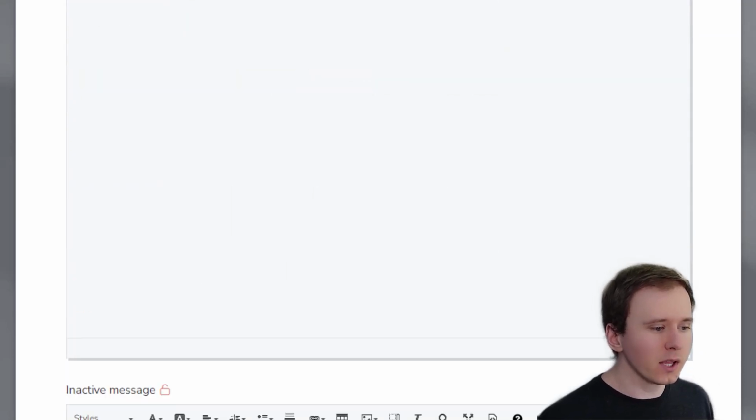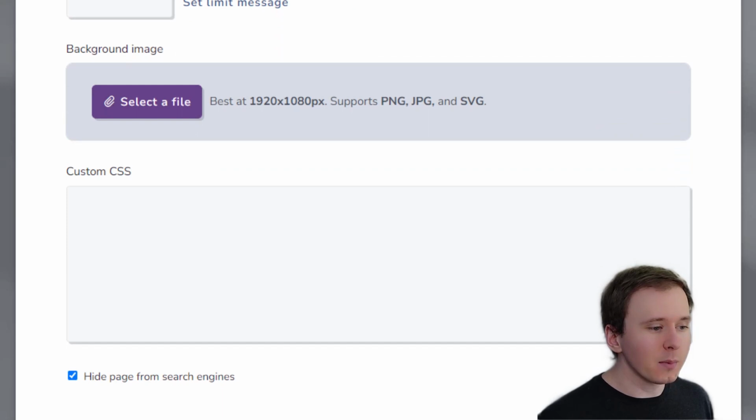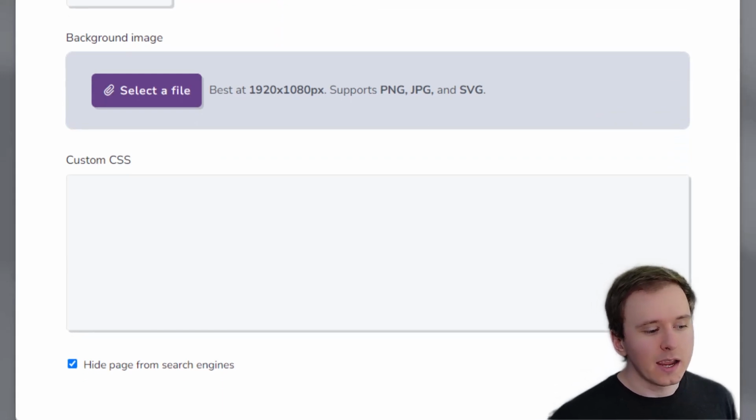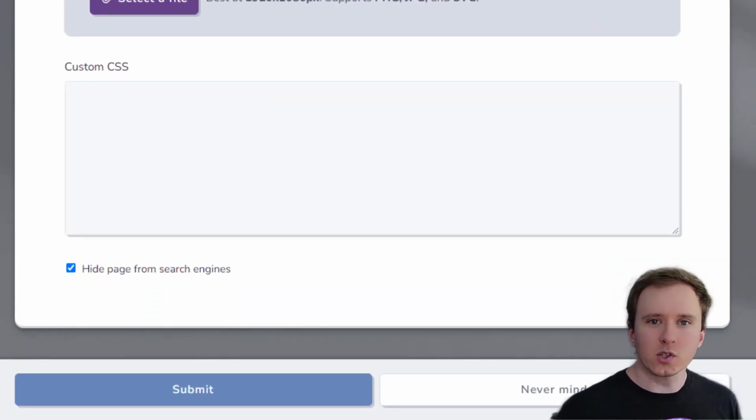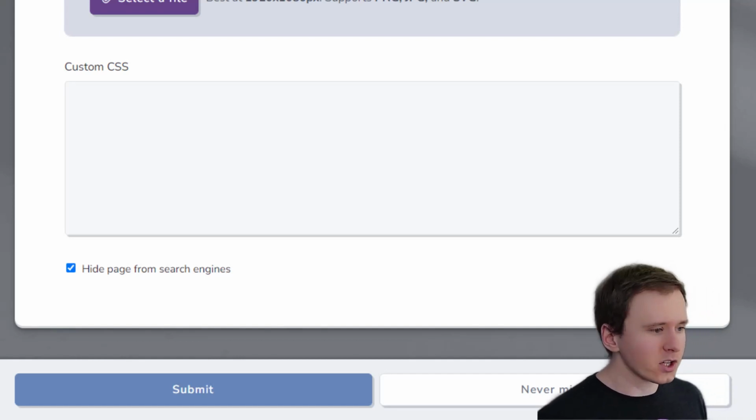Advanced options are blank as well. No inactive message. But one thing that we do have at the very bottom here is we're actually hiding this page from search engines. So this is a confidential test. We don't want everyone suddenly just rushing in and applying to join. So we are hiding this from search engines. But we do have a way to make this available to our community members right on the homepage. And I'll show you that in just a second. Now that we know more about that, let's just go ahead and click Submit.